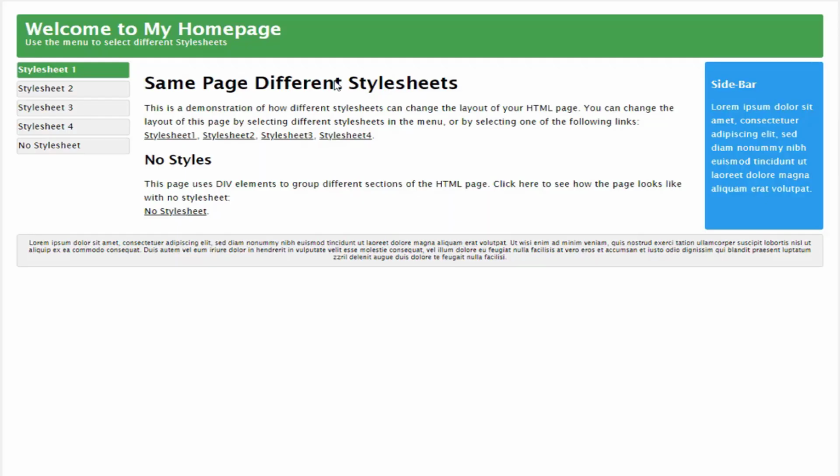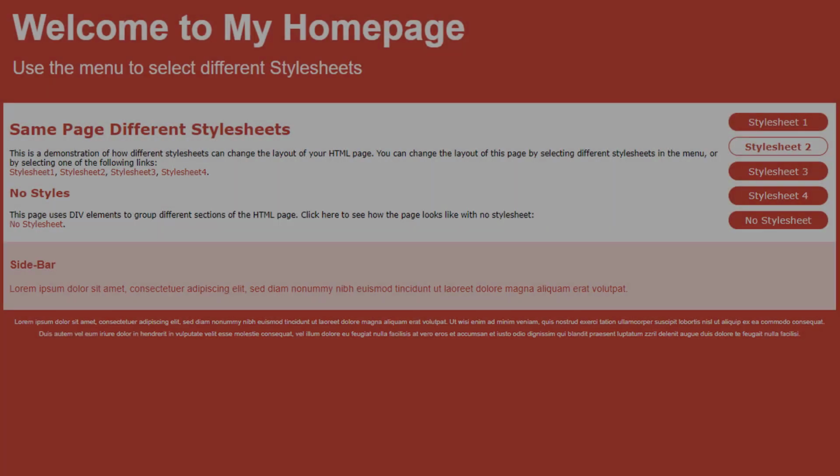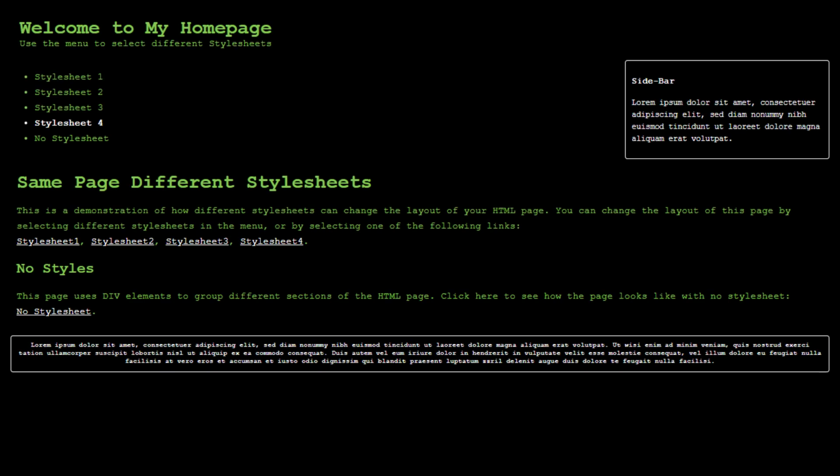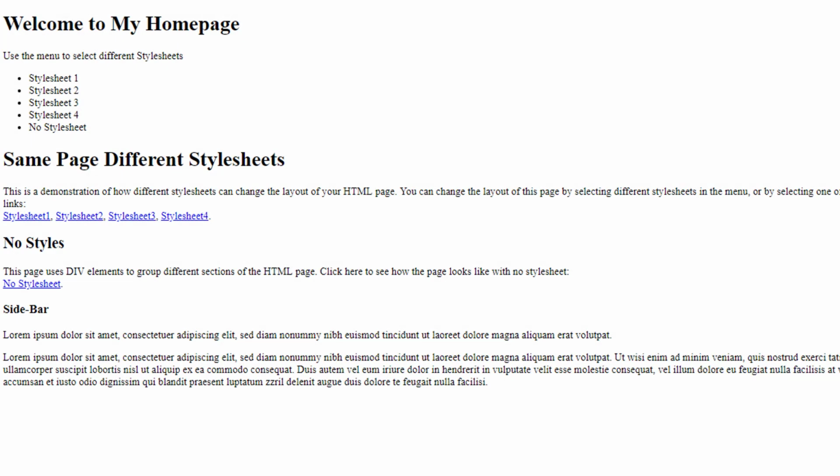Here you can see we have the same HTML page with different CSS styles. Like stylesheet 1, here you can see this is how it's styled. This is the second one. This is the third one. This is the fourth one, and this one has no style. It's just an HTML web page with no CSS styles.